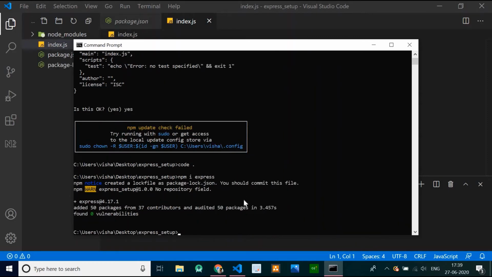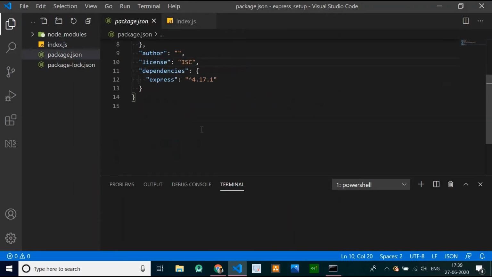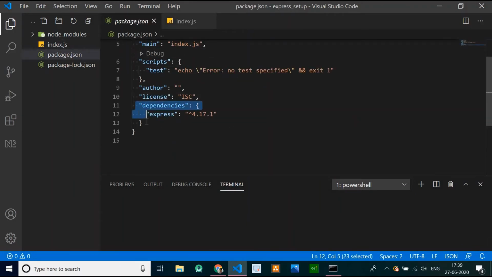Okay, this got installed. After this got installed, you can check that in your package.json file you have the dependencies key, and in that dependencies you have express added with the version of express that you just installed. So that is fine. Now we installed express.